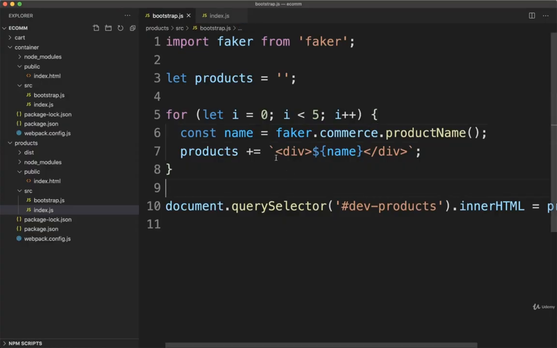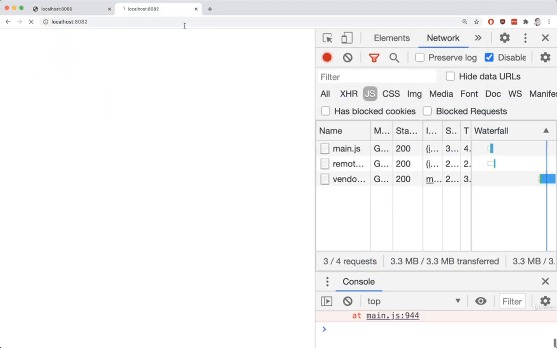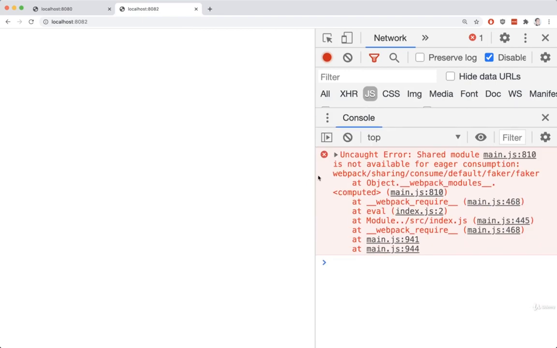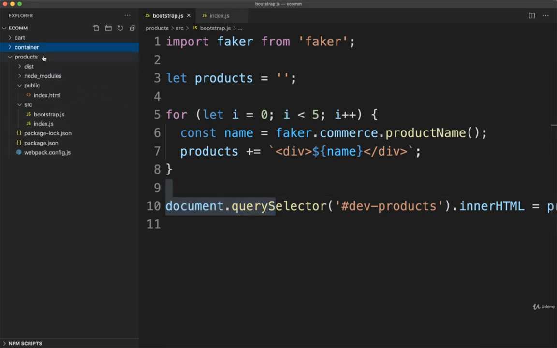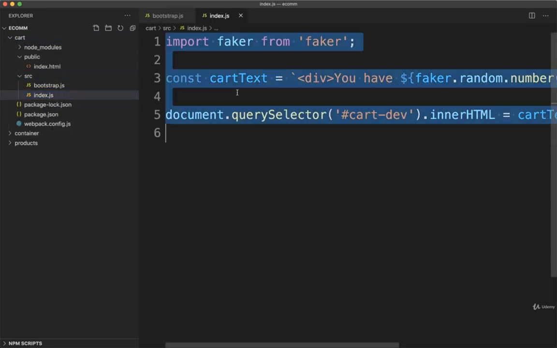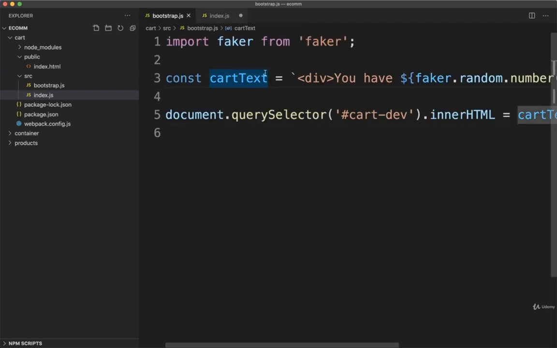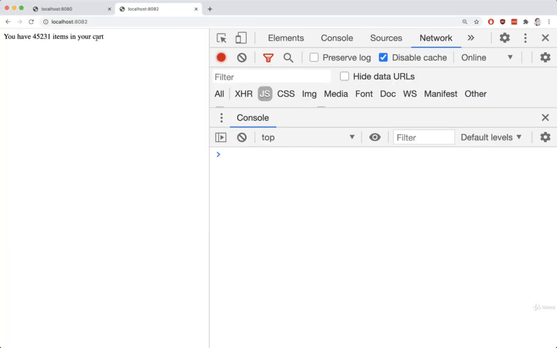We do have to repeat the same process for our cart as well. If you try to go to localhost 8082, you'll currently see the same error message, because once again, we're trying to make use of Faker before it's actually been loaded into the browser. So back inside of cart, we're going to do the same thing. Inside of src, I'll make a bootstrap.js file. I'm going to cut everything from index.js and paste it into bootstrap. And then inside of index.js, we'll do an import of bootstrap. We then save that. We can now go back over, and at localhost 8082, once again, our cart application works.